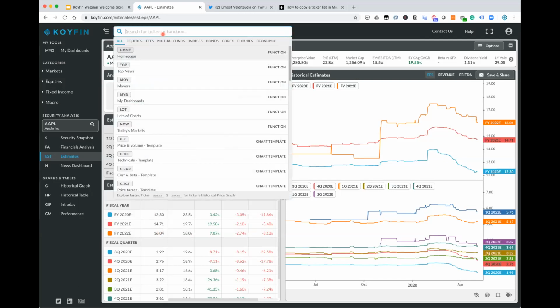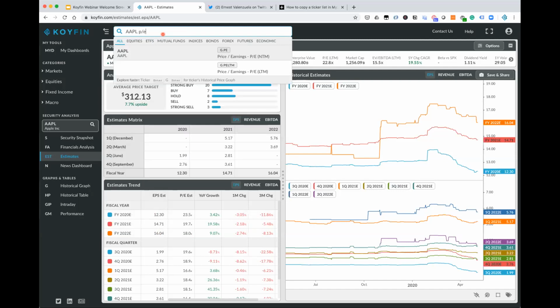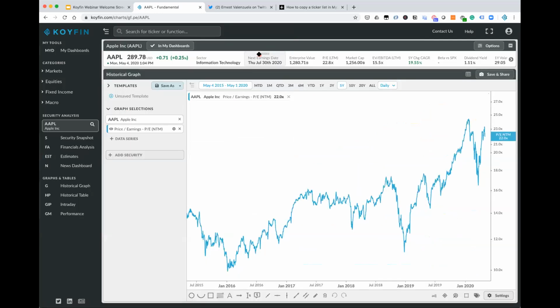The way that you would find that is you could type in PE, Apple PE. Notice we have NTM, which is next 12 months. LTM is last 12 months. This is reported. I like to look at the NTM. So this is always the forward-looking consensus for the next 12 months for Apple. So I hope that answers your question.